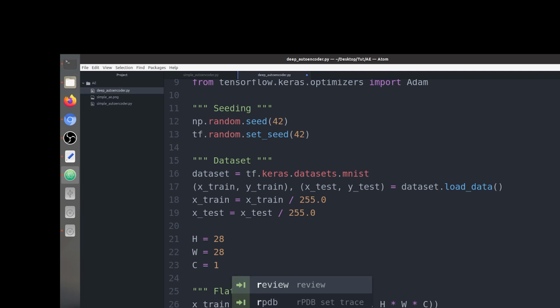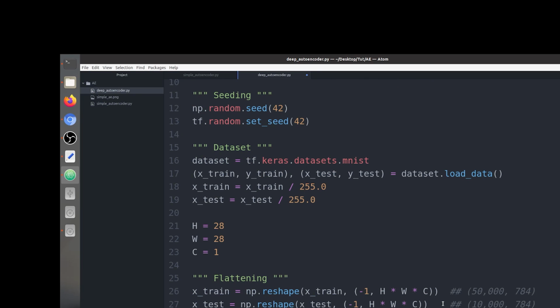xtest equals np.reshape of xtest, -1, height into width into channel. Now if you don't know what this -1 refers to, it basically means that the value remains the same as it is. So it is 50,000 by 28 by 28, which refers to 784. So its shape would be 50,000 by 784, and here it should be 10,000 by 784. So let's print the shape first. xtrain.shape and xtest.shape.